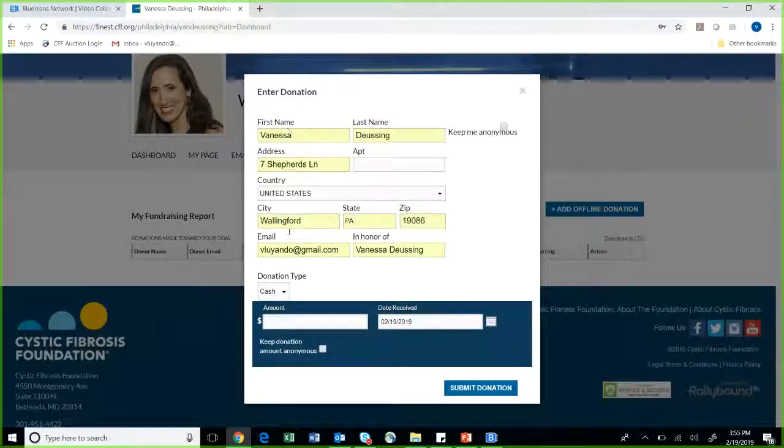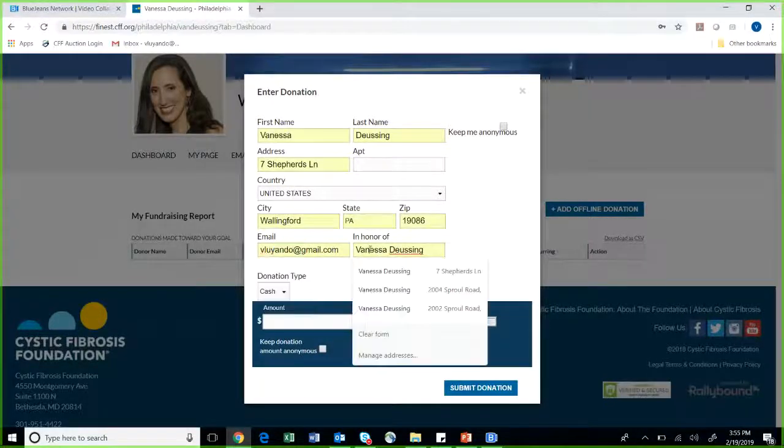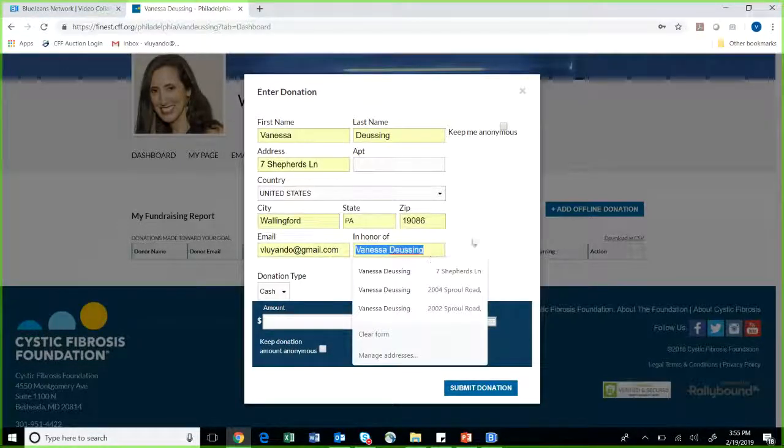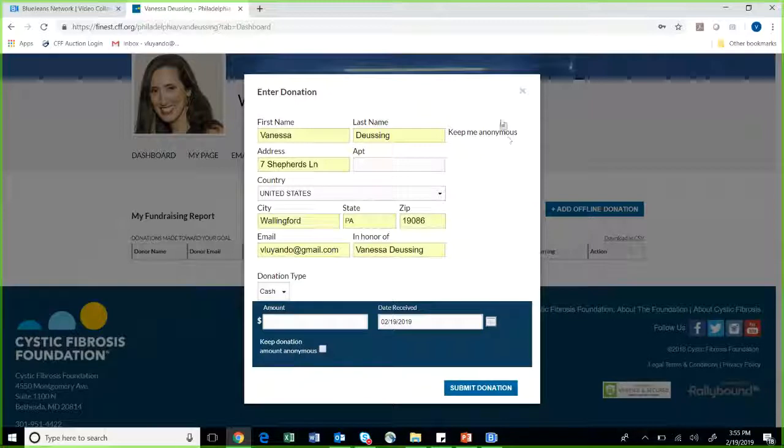You would put all of the donors' information here, like their email, and then in honor of, which would probably be you, or if they're doing it in honor of somebody else, you could put that information here as well. You can keep them anonymous. And then again, just put the cash or check information down here and hit submit.